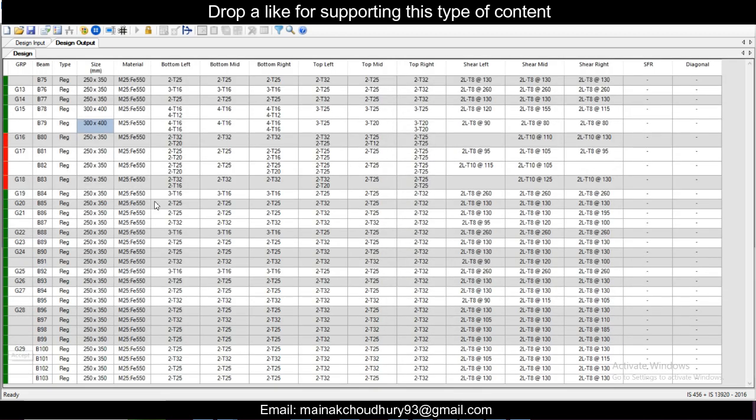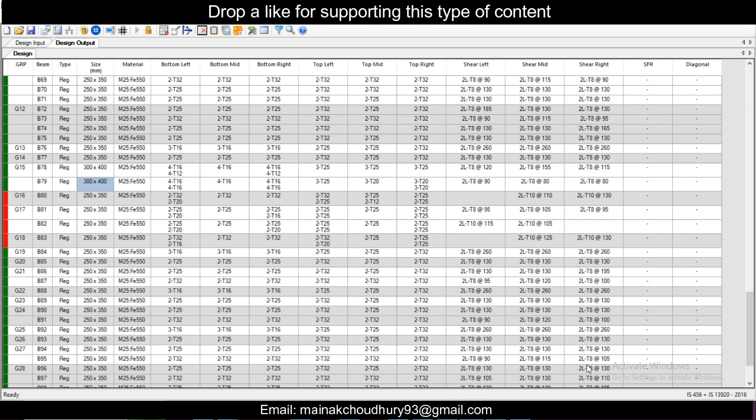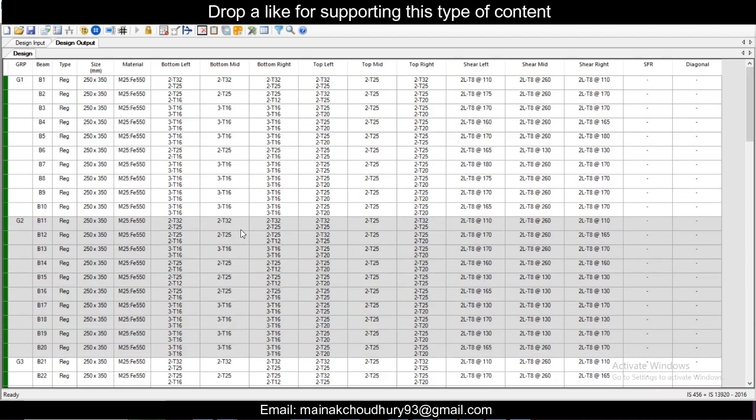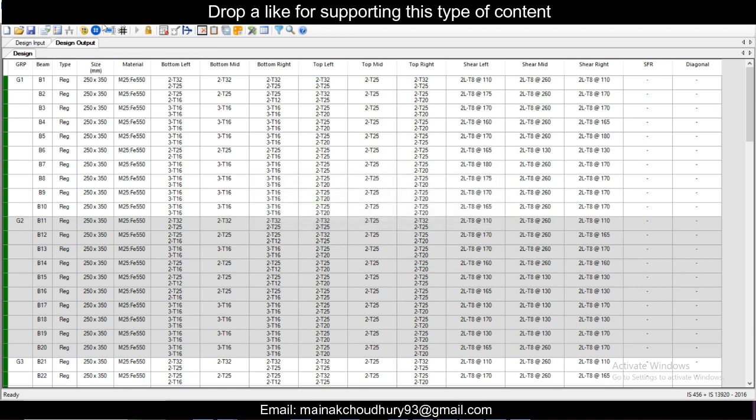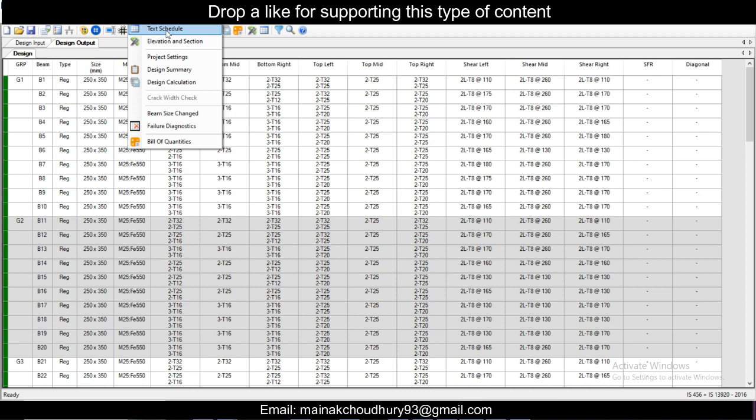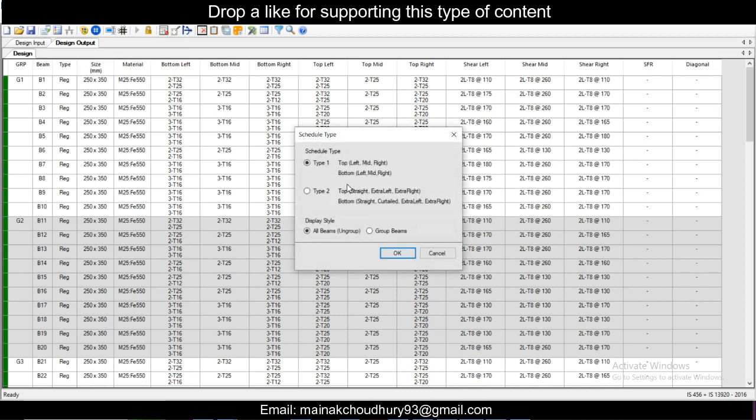So like this we have to accept all the designs for the beam. All these things are passing now, so we can save the results. First of all, save the file once again, Ctrl+S. After saving, go to reports, then text schedule, and text schedule type 1 is okay.